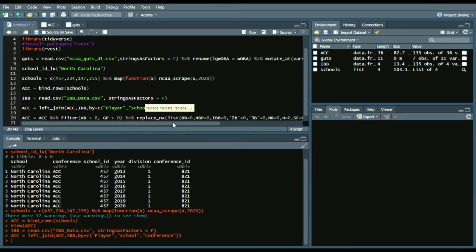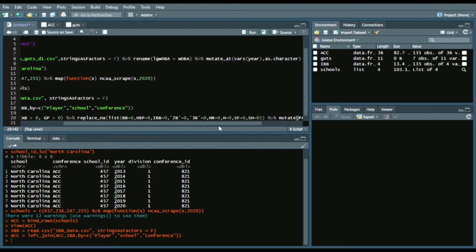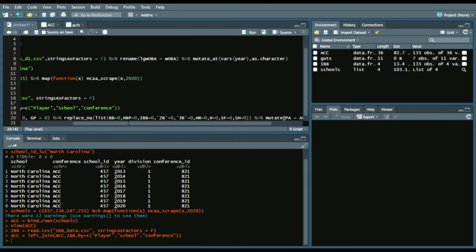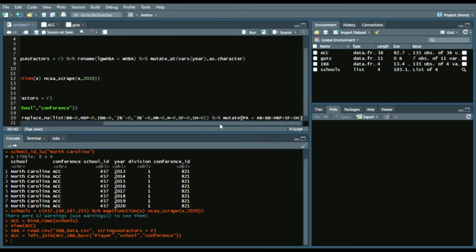And how we do that is we'll say list, and then we'll list the variables. So in this case, we have walks, hit by pitches, intentional walks, doubles, triples, home runs, hits, sacrifice flies, and sacrifice hits. We replace those as 0, so that way when we do our calculations for wOBA, weighted runs above average, and wRC plus, it won't come up as NA, so that way we can properly get the data. And then we'll do a mutate, which mutate just means add a new column.